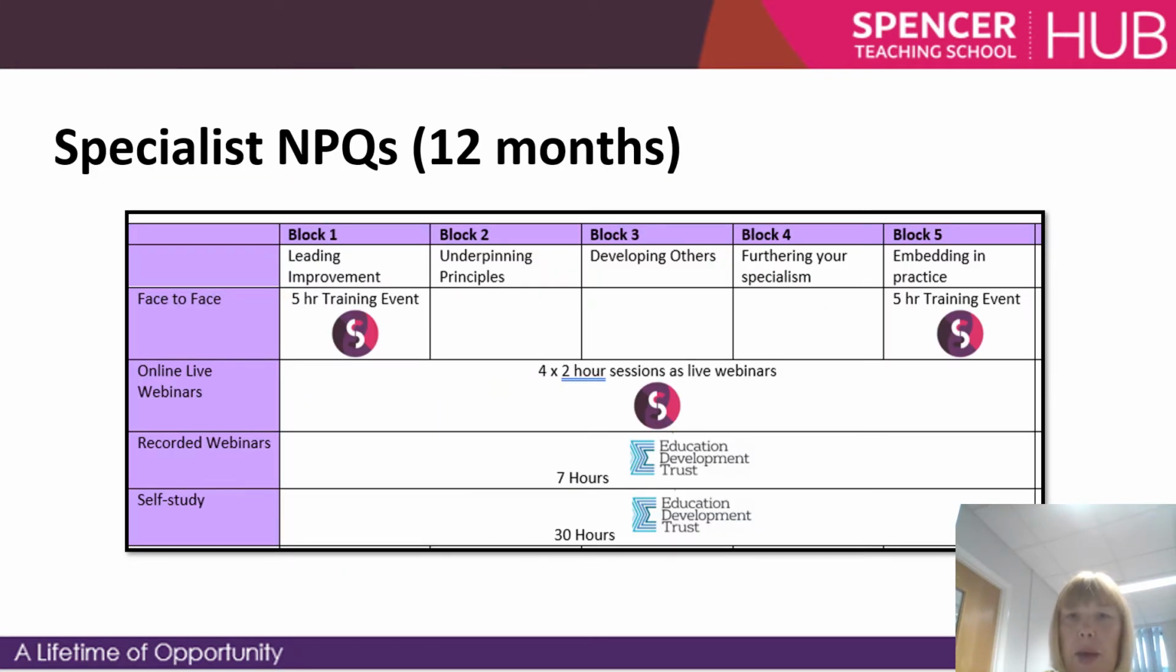The specialist NPQs are structured all in the same way. They all have 5 blocks of learning. They will have 2 face-to-face sessions, one in block 1 and one in block 5. They have 4 online webinars, and then there's some recorded webinars and self-study. And I'm hoping this little table on here starts to let you think about how you might spend the time and how that fits in as you're looking at whether to study for this NPQ or not.